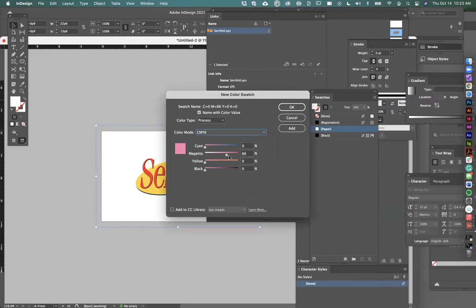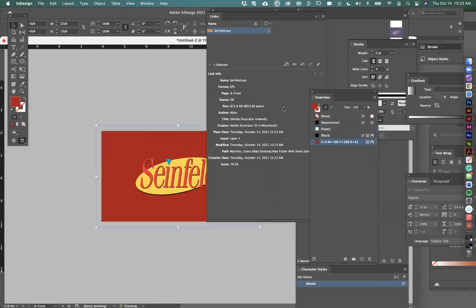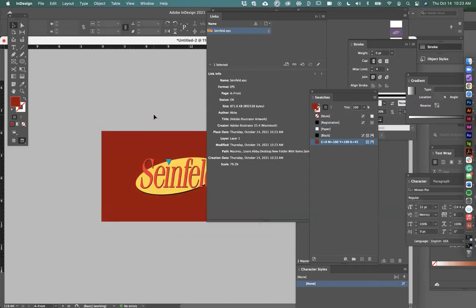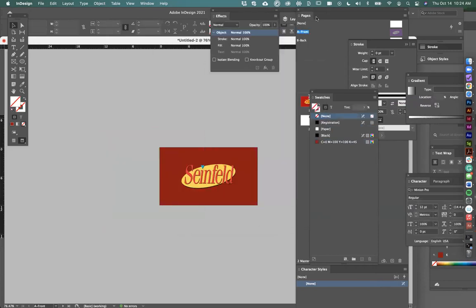RGB is meant for screen reading only, and CMYK is our preferred file color mode for printing. So I'm going to go ahead and try to make this red a little bit. It's going to have to be dark so the other red can kind of stand out from it. All right, I kind of dig how that looks.